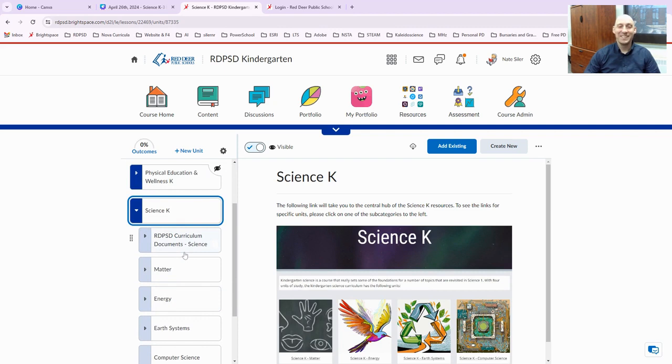As you know, I'm the science specialist, so I don't know exactly what the timeline on that is. But let's just worry about science here. So you should be able to click on Science K, and you should be able to see these curriculum documents.